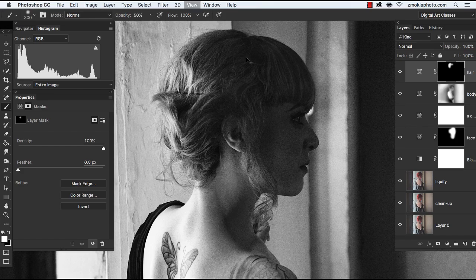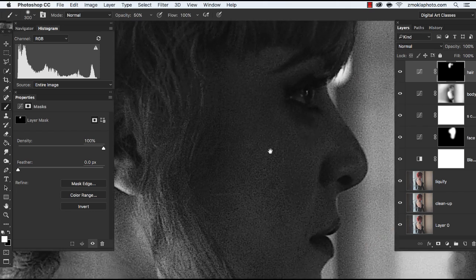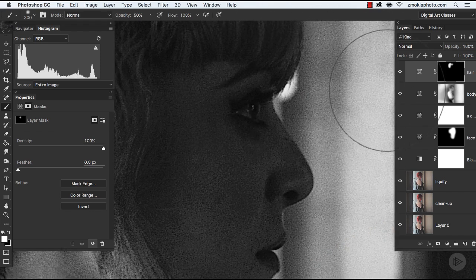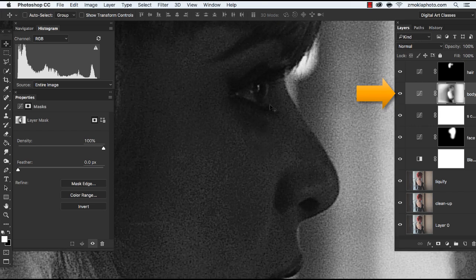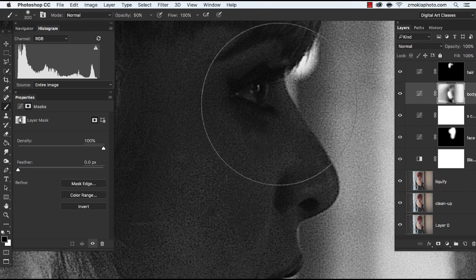Okay. Now I want to make the highlight in her eye stronger as well. So first let's check if any of these adjustment layers is affecting strongly the eye. Of course, this body adjustment layer mask is very strong. So I just want to decrease the amount of influence it has here on the eye. So the mask is selected. I'm selecting brush, changing color to black with X and just painting with the brush over the highlight in her eye. I'm going to move back.